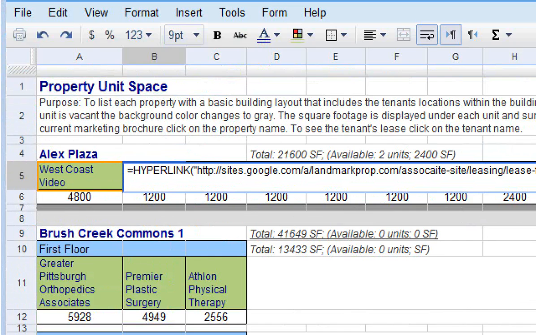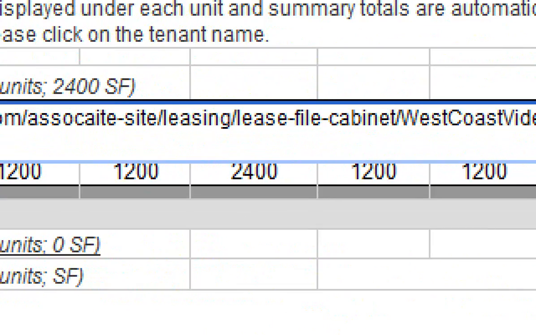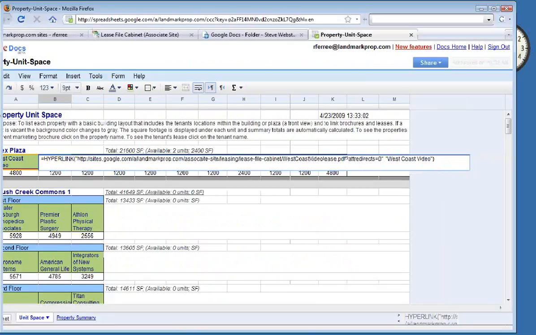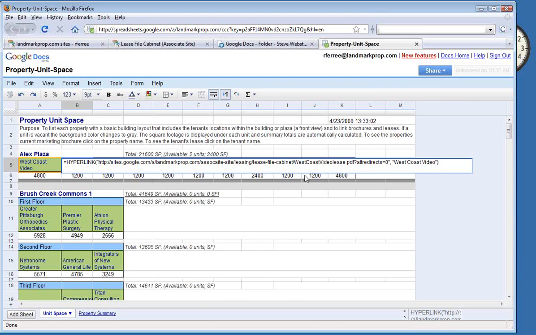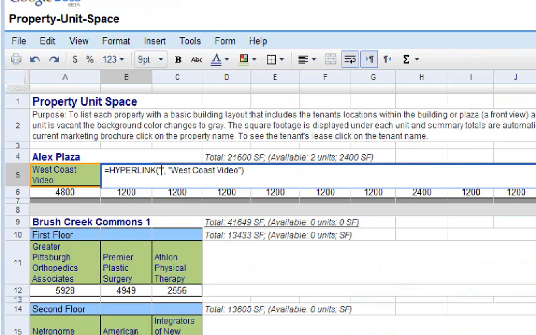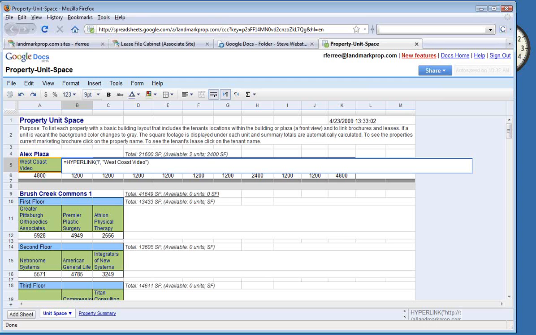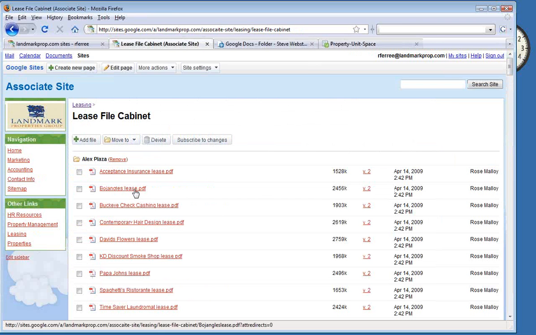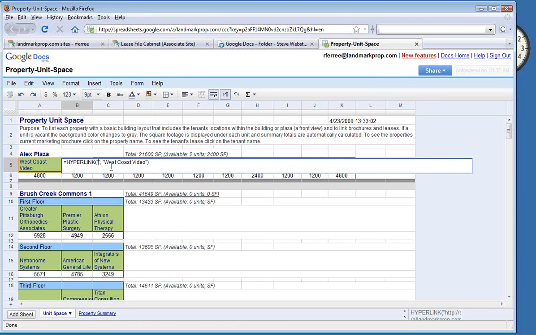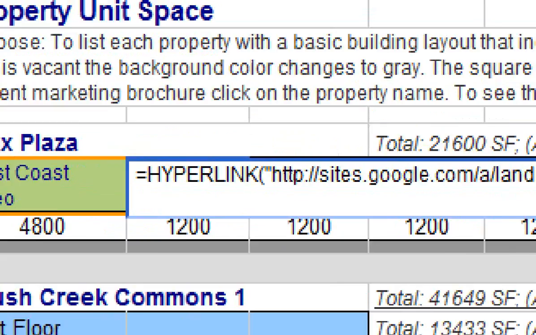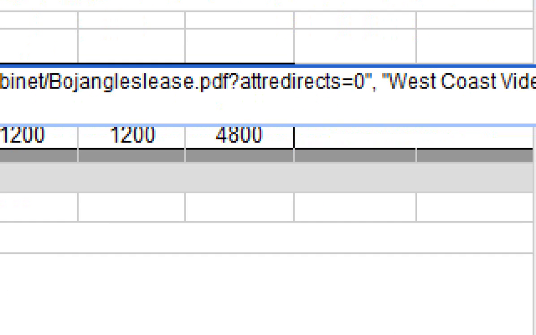And as a result, well, let me do that again. I messed up here. Let me remove that. Let me go back to File Cabinet. Right-click, copy link location, back to property unit space, position the cursor, Control V, and that is much better, because if you scroll to the right, you actually see the word Bojangles Lease in there.